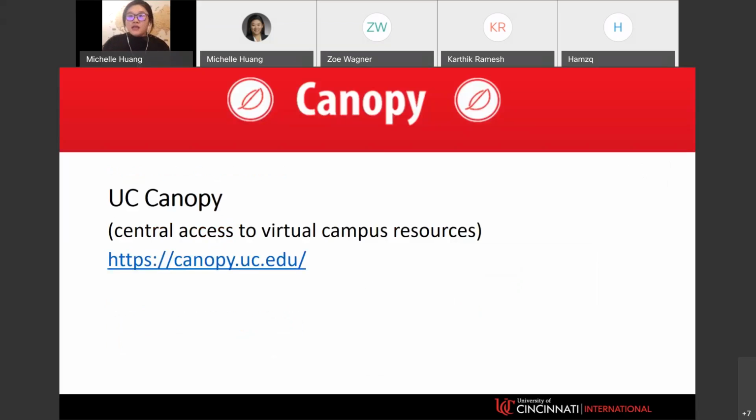Next, this is a very important web page. It's called UC Canopy. UC Canopy is a central access to virtual campus resources. So please open up your web browser and type in canopy.uc.edu, and either bookmark it on your browser or set it as your browser homepage. Canopy.uc.edu. So what is UC Canopy?